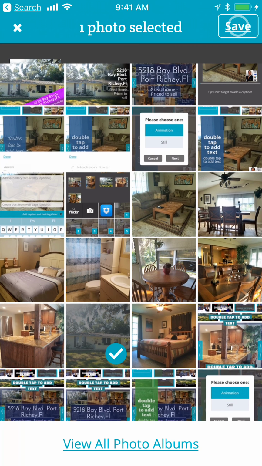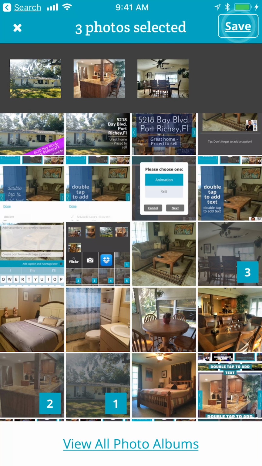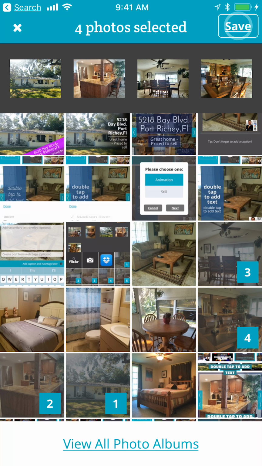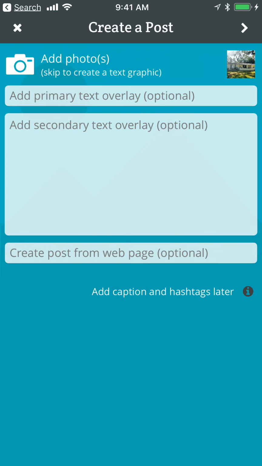I'm going to select one of the outside. I'm going to select one of the kitchen. I'll get one of the patio area. I'll jump back into the dining room. We'll get one of the living room and then of the master bedroom. So that's 6 photos. I'll click Save.